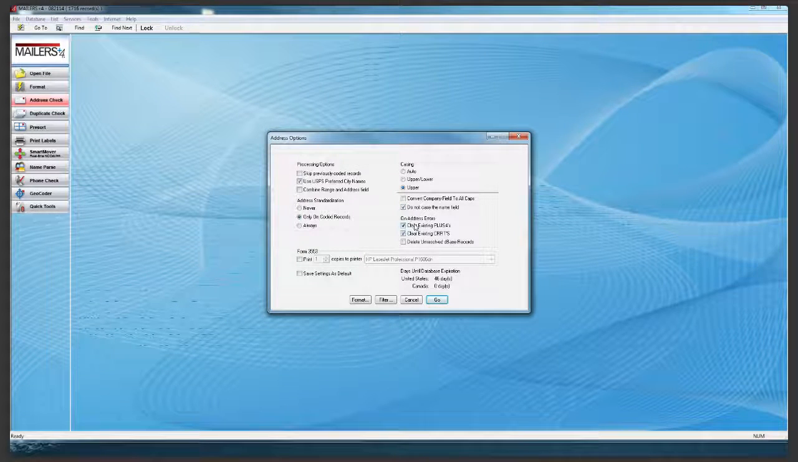And then we have some other options for if there's an address error, which are clear existing +4 and clear existing carrier routes. I strongly recommend that you have these checked, because you don't want bad +4s or bad carrier routes in there. It could affect your mailing and the mail could get rejected because of a bad +4. And then we also have delete unresolved D-based records.